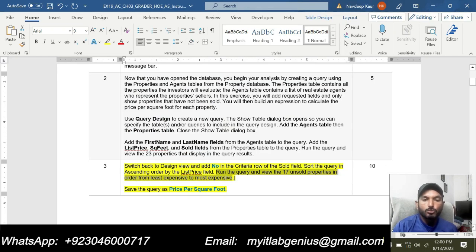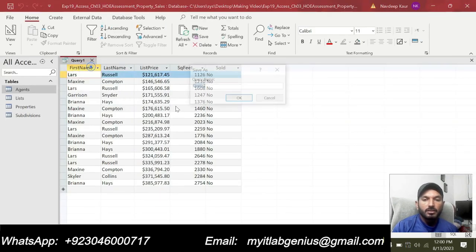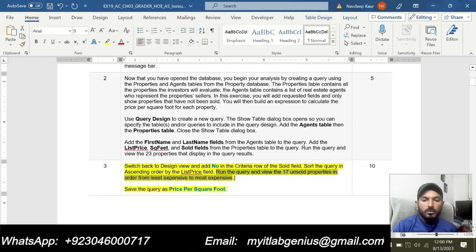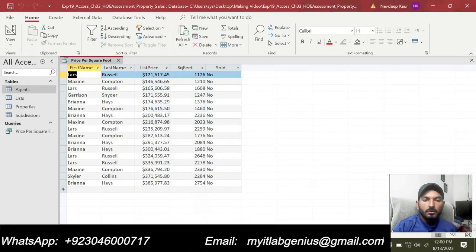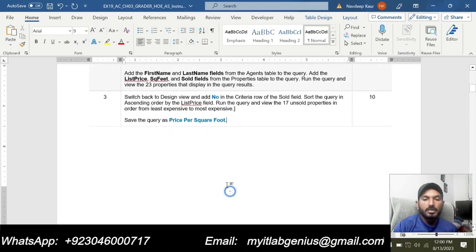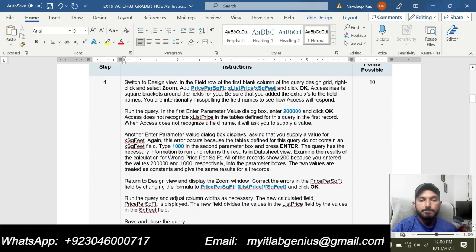And finally we are supposed to save the query as Price per Square Foot. So save this one as Price per Square Foot. That is all required in step number 3. So now we are going to do the next step, step number 4.